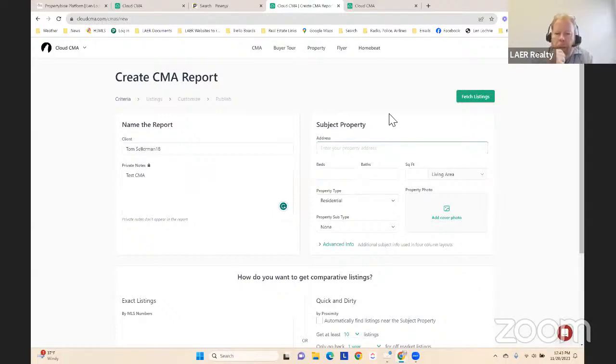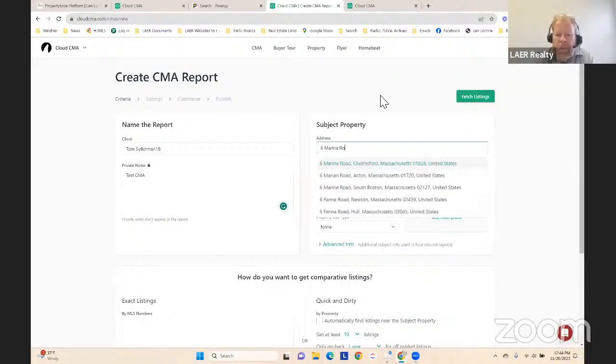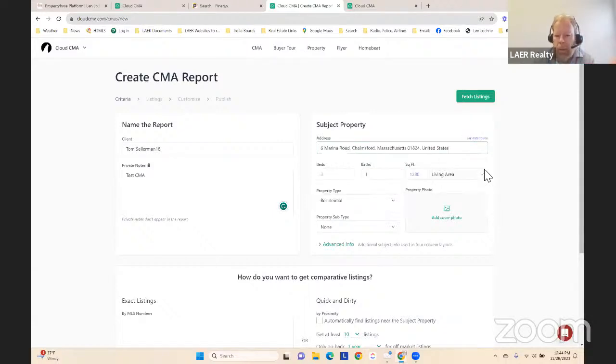Then you need to put in a property address. So I'm going to put in 6 Marina Road. As I type, it gives me the choices. And I'm going to click on 6 Marina Road because it's a property that I know, and it is 3 bedrooms, bath and a half, 1280 square feet. It's going to pull the information directly from tax records. So it automatically filled in 3 bedrooms, 1 bath, 1280 living space.